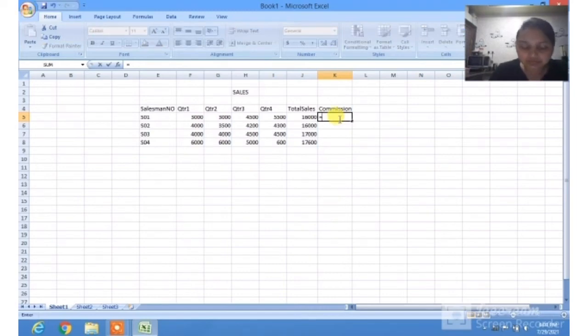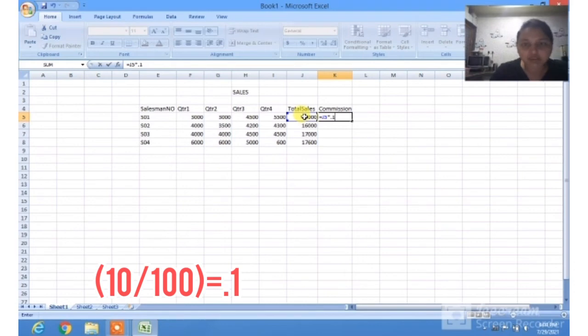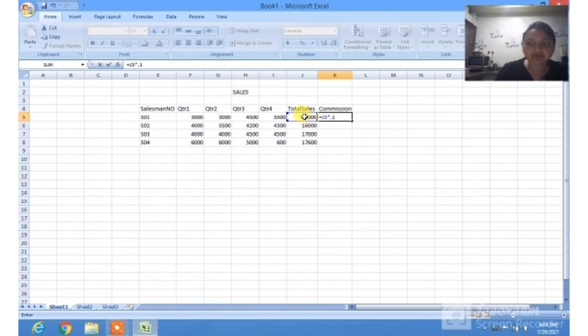So equal to total sales. Now my total sales is in which cell? J5. Multiply J5 by 10%. 10% means 10 divided by 100, so 10 divided by 100 is equal to 0.1. Yes, this is my formula. Now I'll click Enter, so I'll get the commission: 10% of 16,000 is 1600.